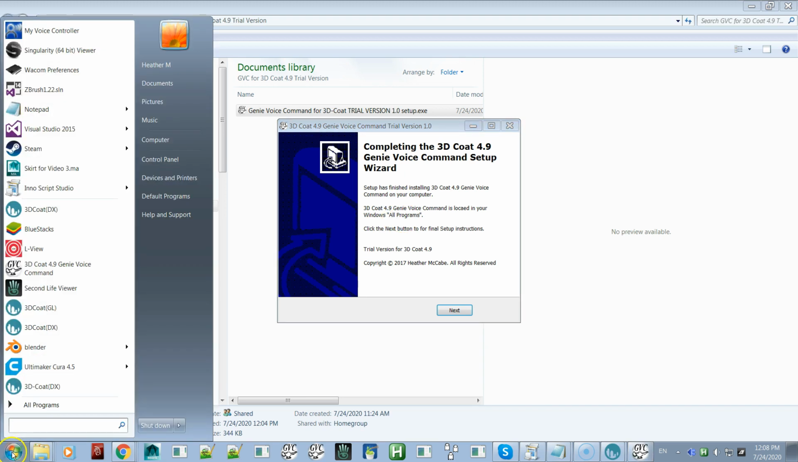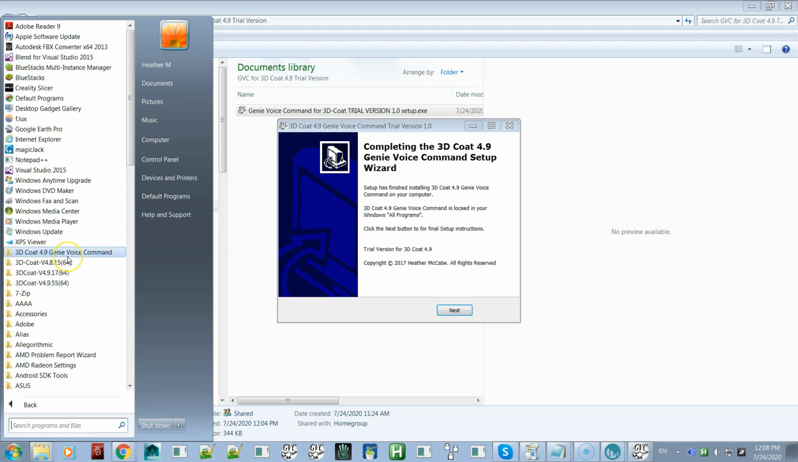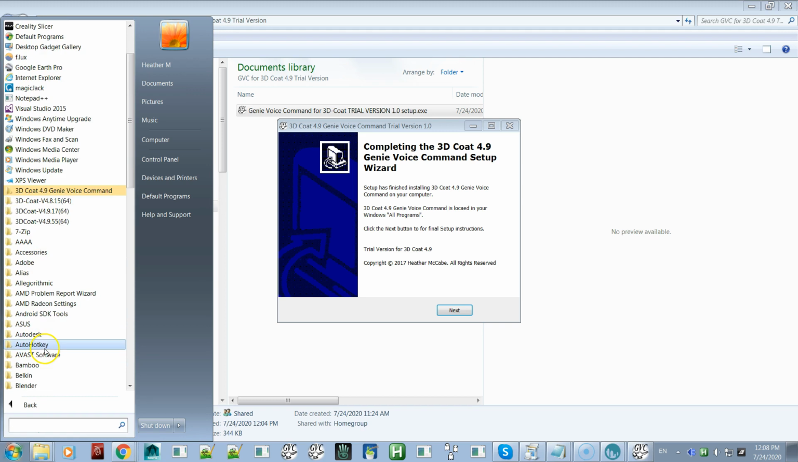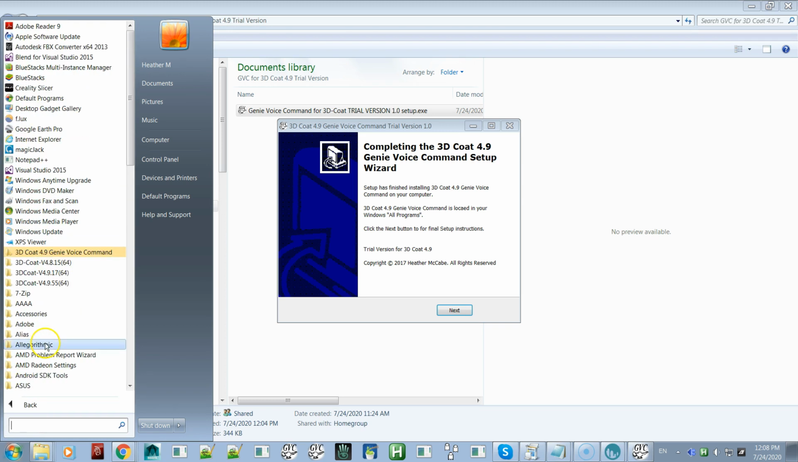They're normally located here in your Start, All Programs, and here it is right here. Now if you had given it a custom name, it may be lower down here in your startup folders. But because the default name is 3D Coat 4.9, you're going to find that it's near your normal ones. So it'll be close to it. But if you want to give it a custom name, you can. Inside this folder, you'll find this is the file that you click on to start Genie Voice Command, and if you ever want to uninstall it, there's the uninstall.